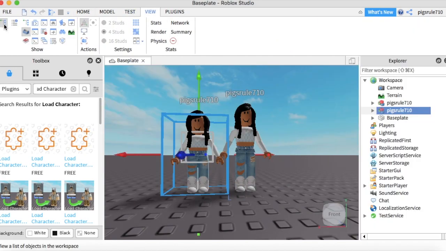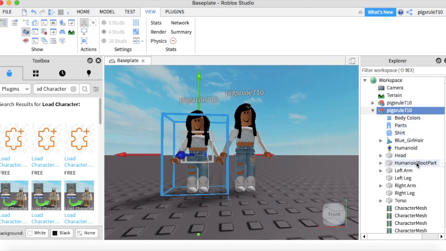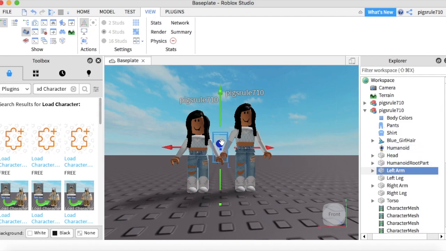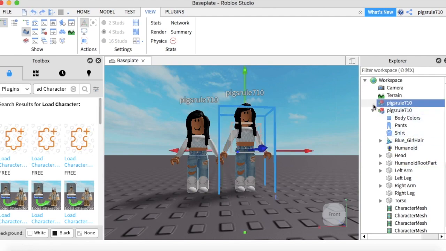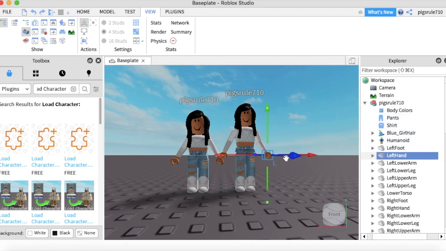So the difference is that R6 is easier to maneuver with. Like, let's say I get my arm and see, it's just one whole piece. There aren't any joints. So it's just very simple. So I recommend you use that on your first try at making a GFX.